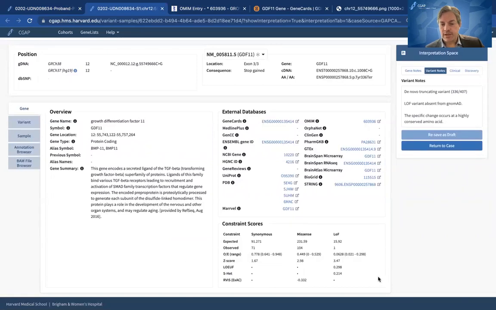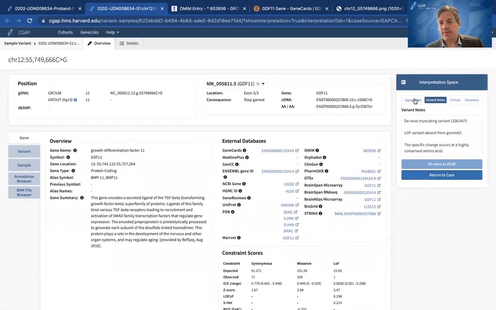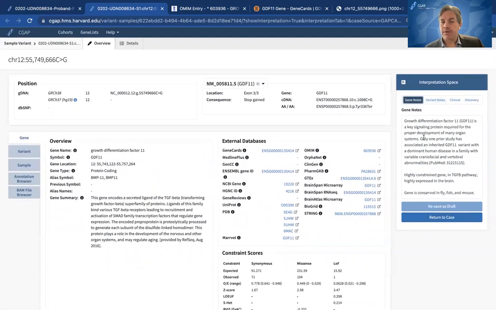And I can see here quickly that this is relatively constrained for loss of function variation, as well as missense variation, with an LOEUF below a cutoff that we like to use of 0.35. And so this is all very intriguing at the gene level, makes this a potentially interesting gene in which to find an impactful variant. And now I'm going to turn my focus to the gene and to the variant, but I have already previously made some notes here, which have been saved in CGAP, telling me a little bit about this gene. It's highly constrained and it's conserved in various organisms.